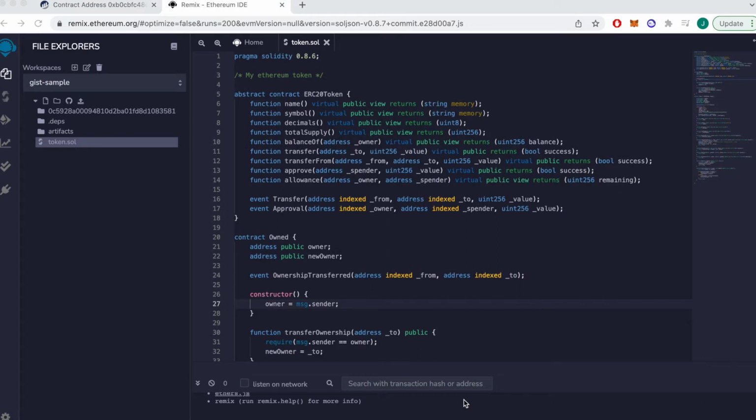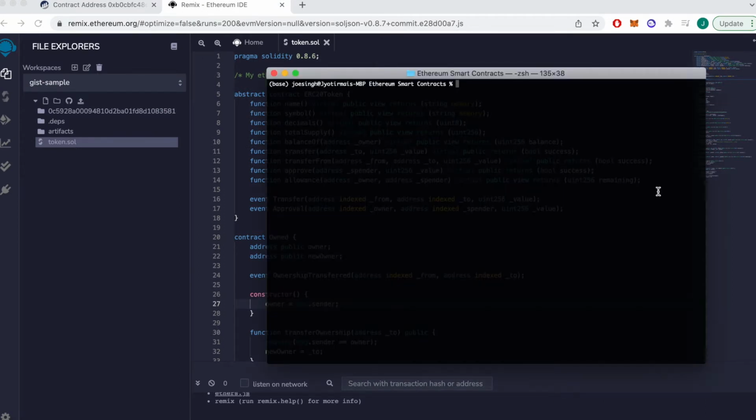To make our front end, the first thing I'm going to do is make a new folder just to stay organized. I already have a directory called Ethereum Smart Contracts.